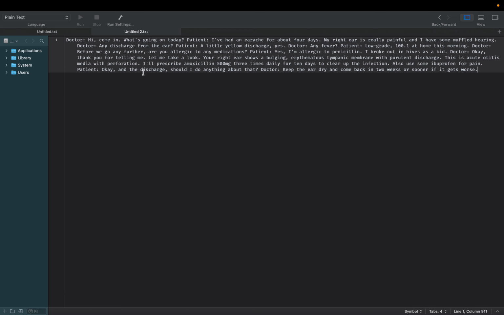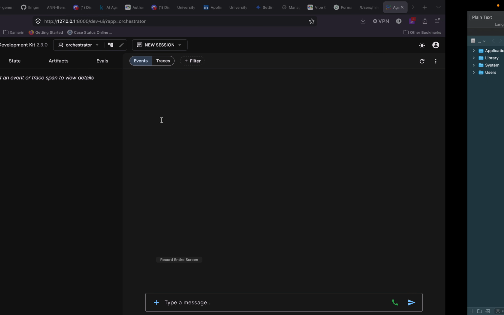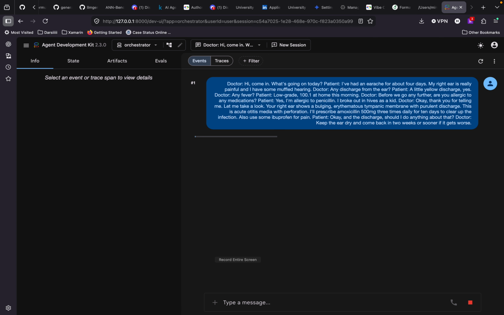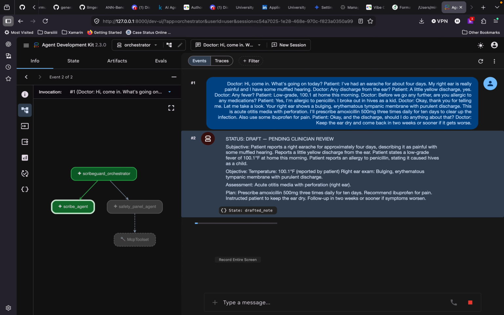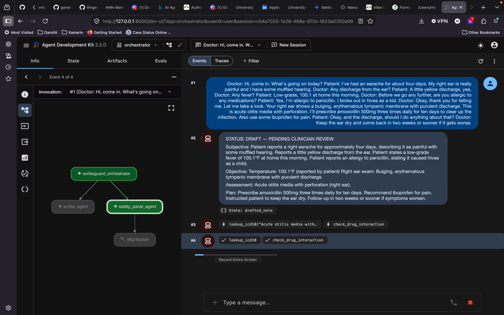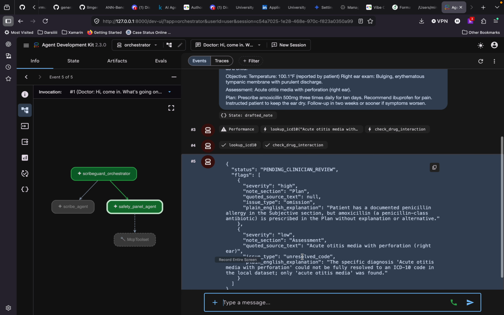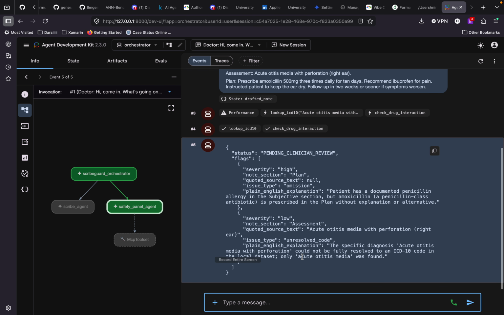I prepared another case, which is harder. There is a patient who told us a long time before that they might have an allergy to penicillin, and they're prescribed amoxicillin. So it's pure reasoning, and the agent understands that the severity of this problem is very high.